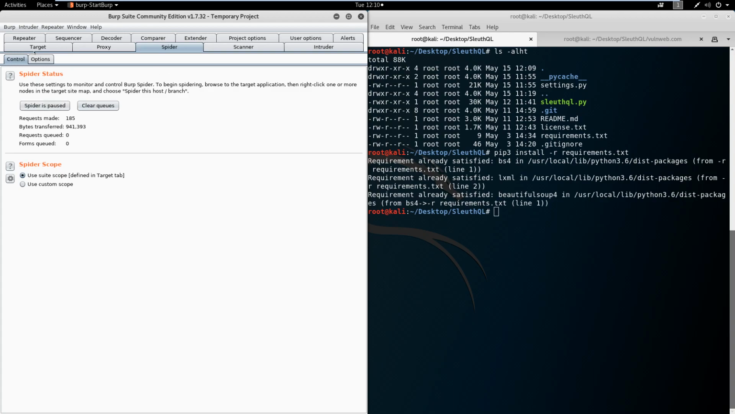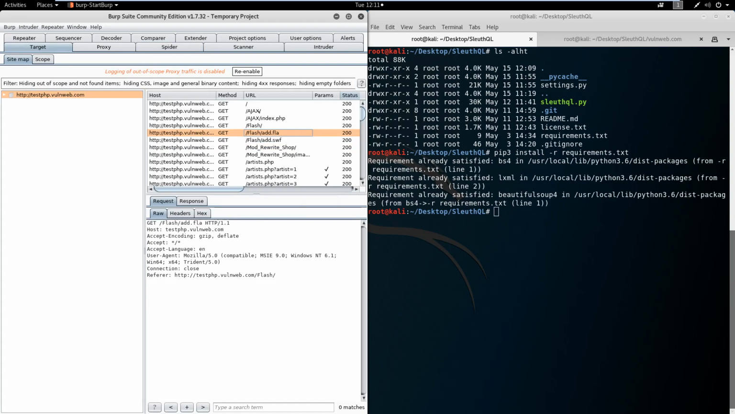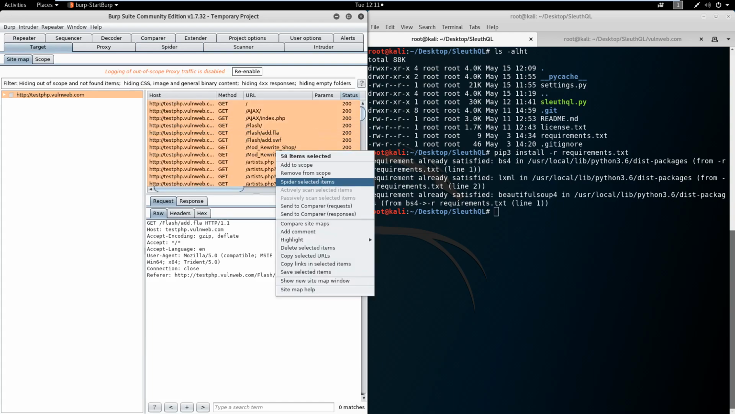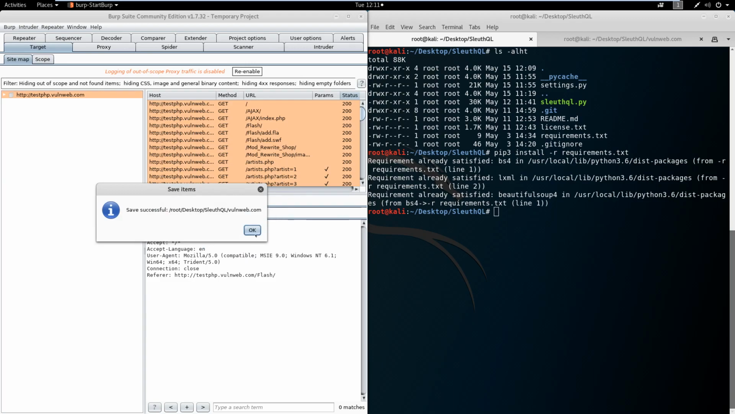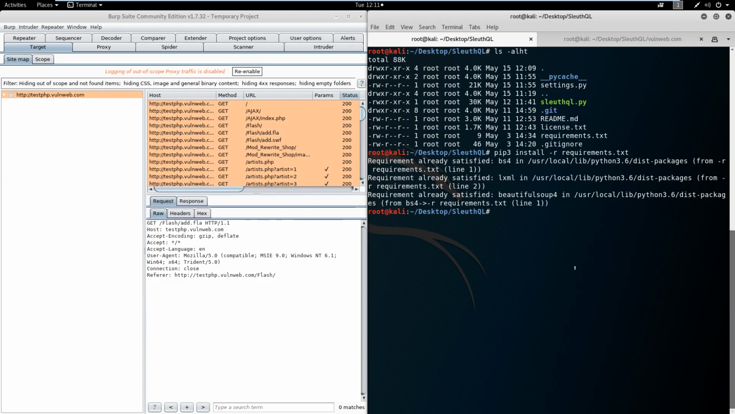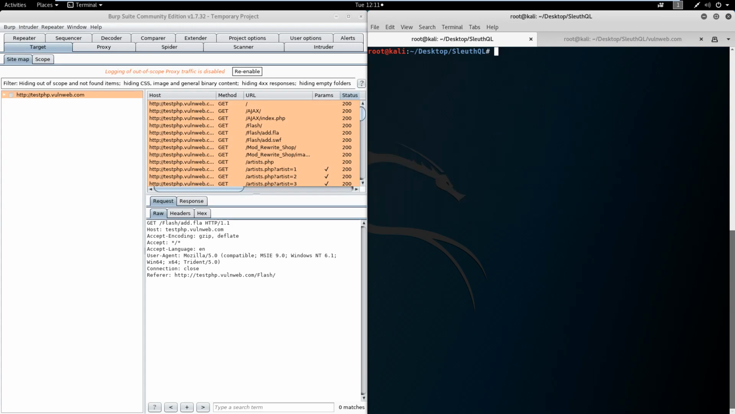So the spider's done running. So we need to export all the site data for SleuthQL to run on it. So we right-click, save selected items. We'll save it as vulnweb.com. Okay, we probably should rename vulnweb.com here to vulnweb.xml. So let's run the tool.